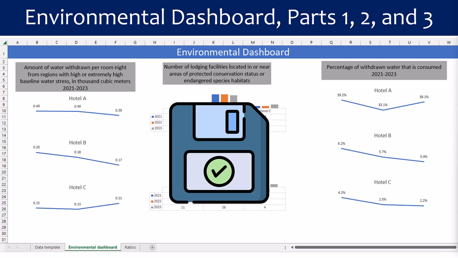We are now done with parts 1, 2, and 3 of the environmental dashboard. Be sure to save your file as you will be starting the next part of this tutorial series with your saved file.